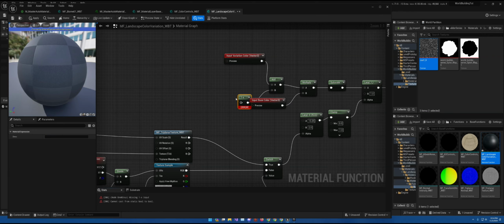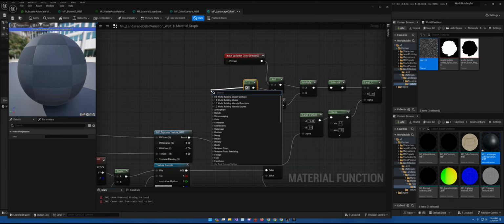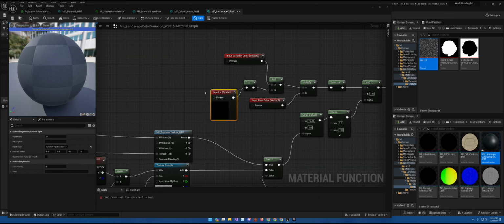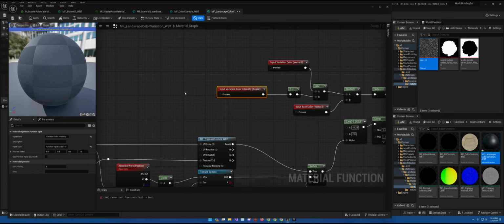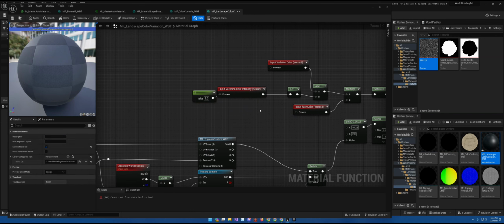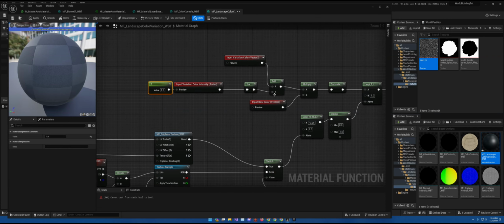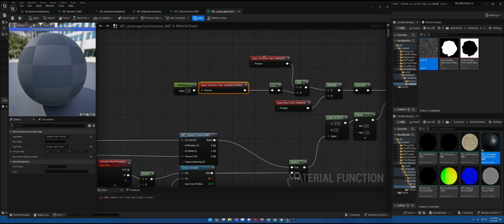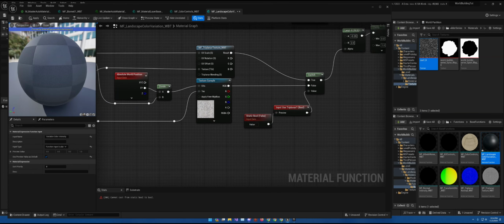1 minus. Variation. Oh, I need it to be an input. Not variation. Variation color intensity. Awesome. So hold down the 1 to get a 1. This does not need to be required. These two do need to be required. And I do believe that is it.